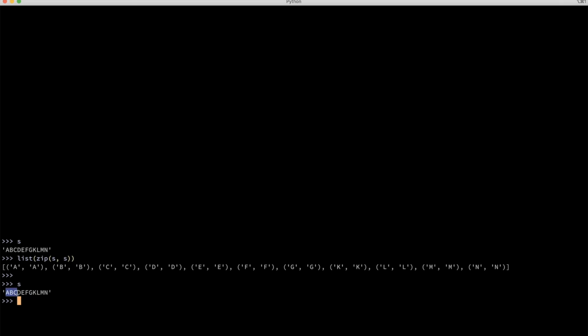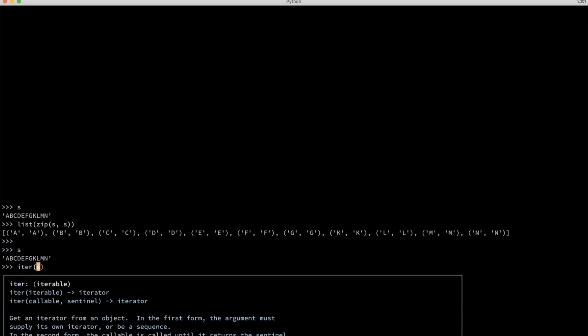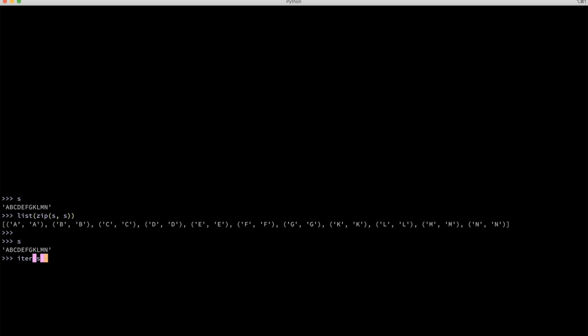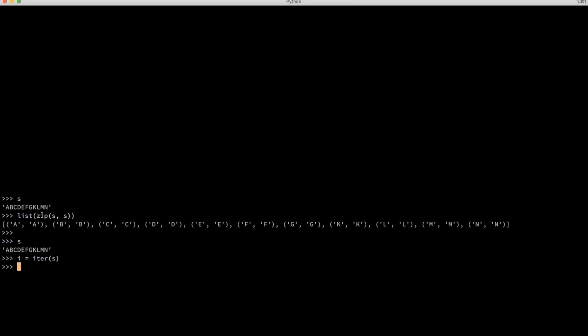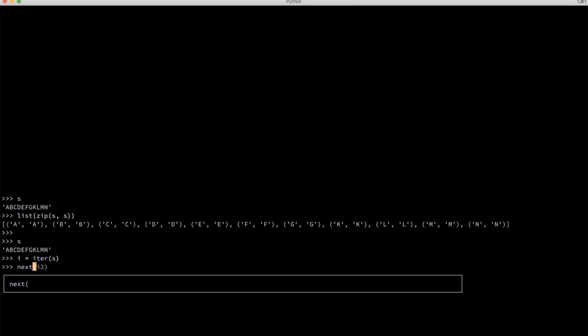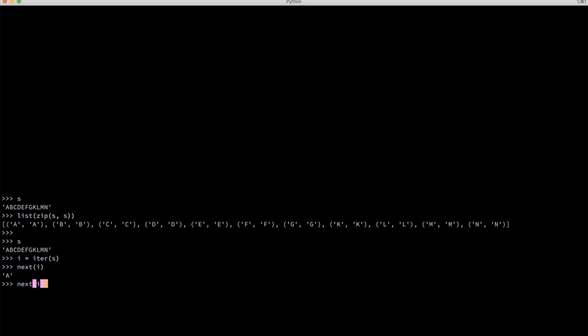But one thing we need to look at also, that will help us, is this iter function, which basically just takes an iterable and converts it to an iterator. What is an iterator? An iterator is just the same thing as an iterable, except it keeps track of the position, and every time you ask it for the next value, it gives you the next value after that position. So what do I mean by that? If we take iter of S, let's just call it I, right? So we know our S is this one. If we say next of I, it gives us A. If we say next of I again, it gives us B.